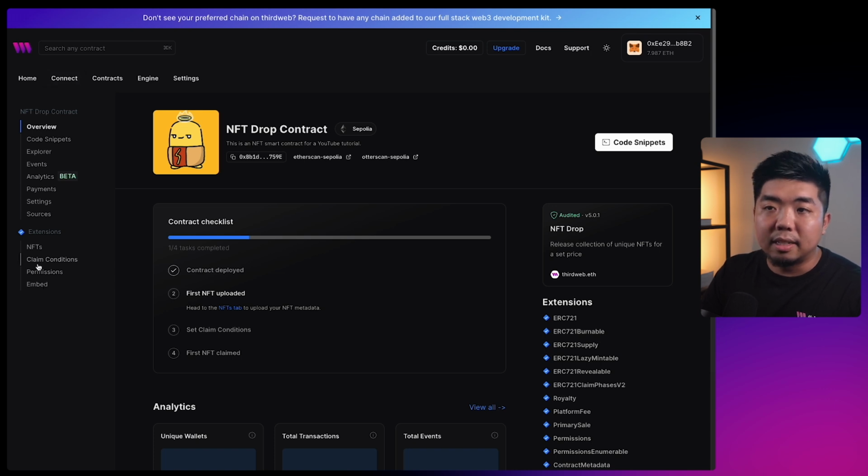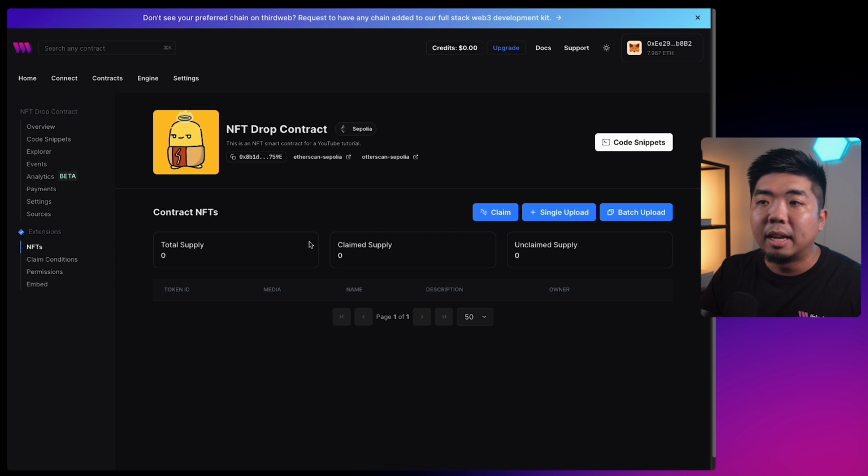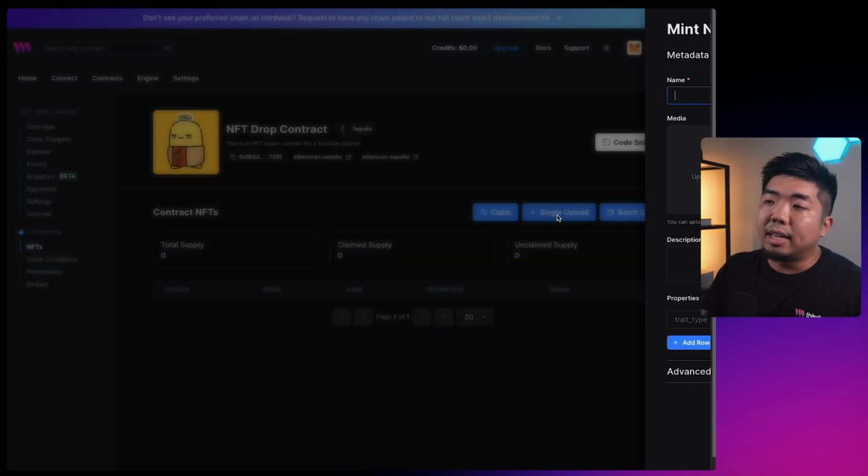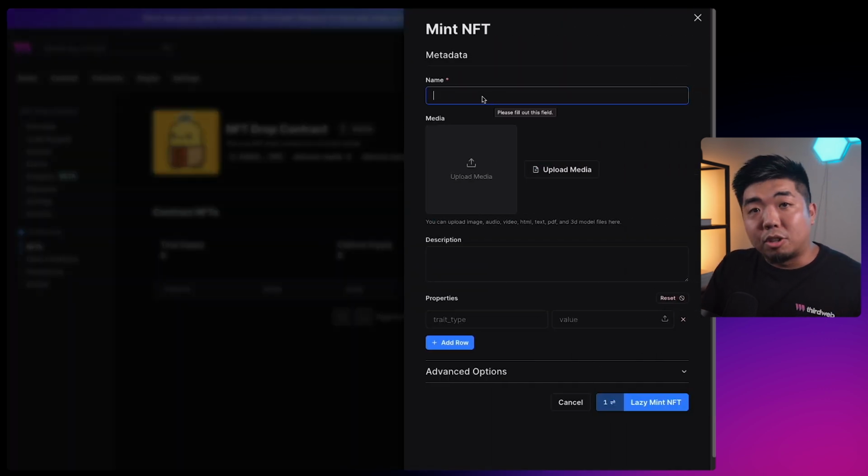On the left-hand side here on the navigation under extensions, we can go to the NFTs tab. And right now we don't have any NFTs or any metadata for our NFTs prepared here on our smart contract. Now over here, you see a few different options. We can claim, which we won't be able to do because we don't have any NFTs. Or we can single upload or batch upload NFT metadata to our smart contract. Now, if we hit single upload, we can manually enter all of the NFT metadata here.